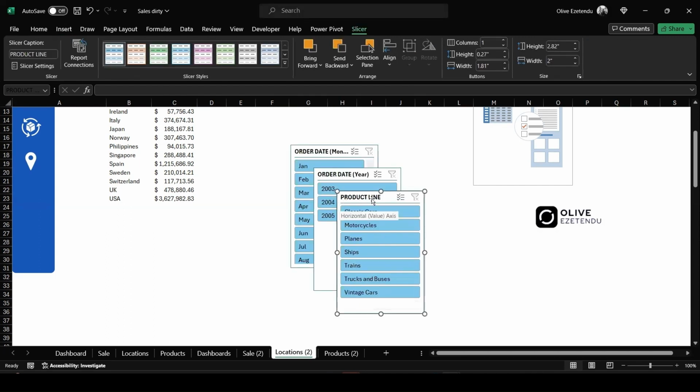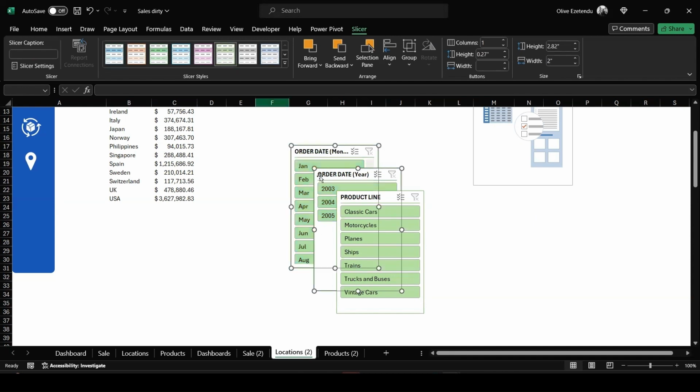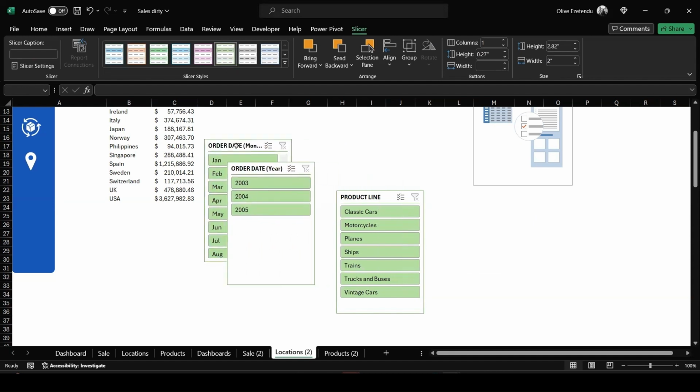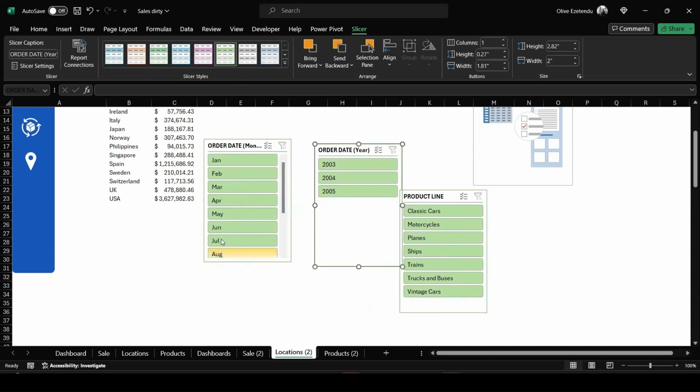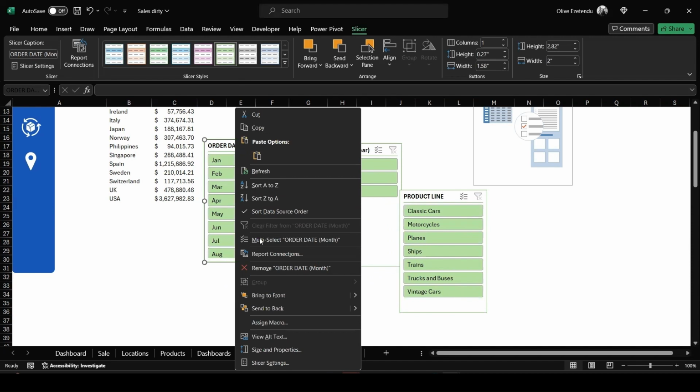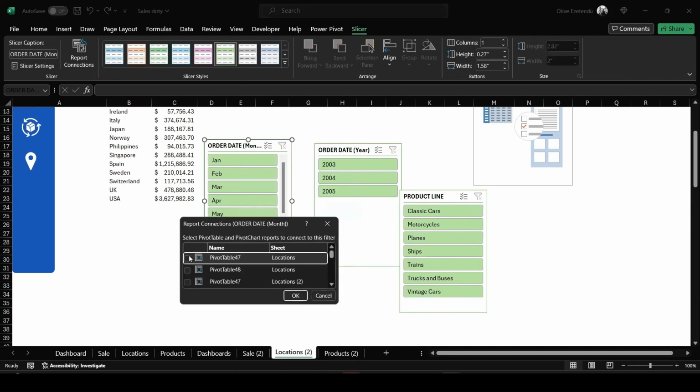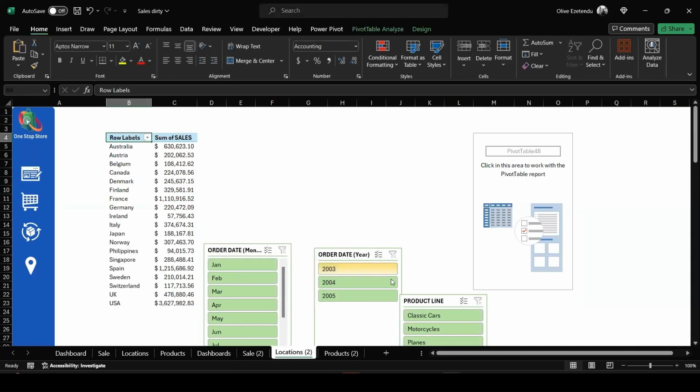Now this is what we have, and for these, we're just going to use this to format it. Hold your control key and get these two together, and we're going to use this to format it. The next thing we want to do for that interactive dashboard is right click this, go to report connections, and click yes for all your pivot tables. We're also going to do the same thing for the order date and the year.